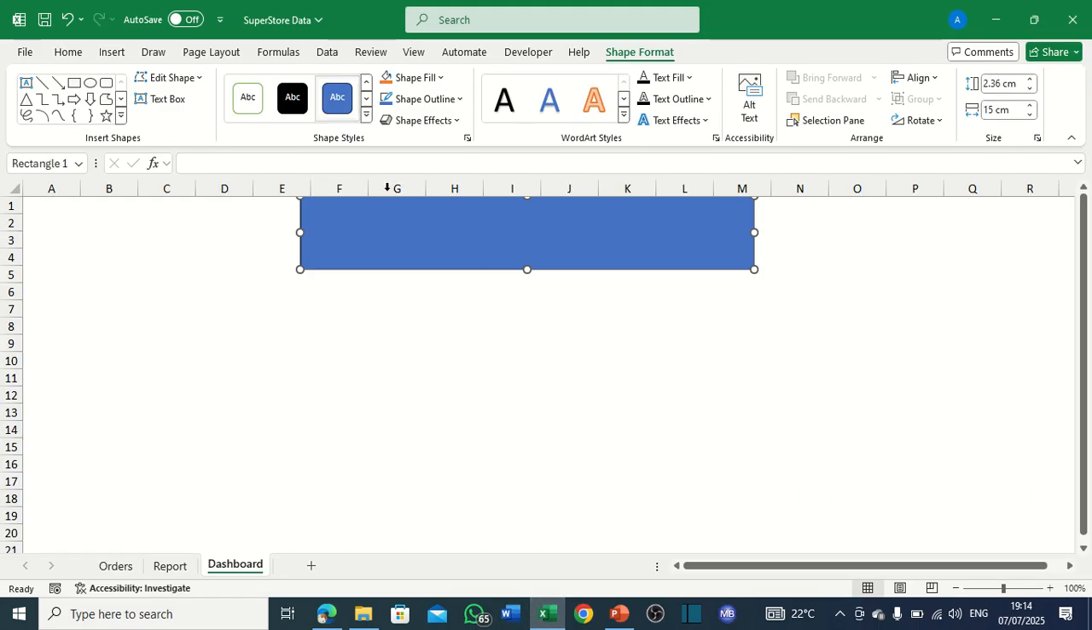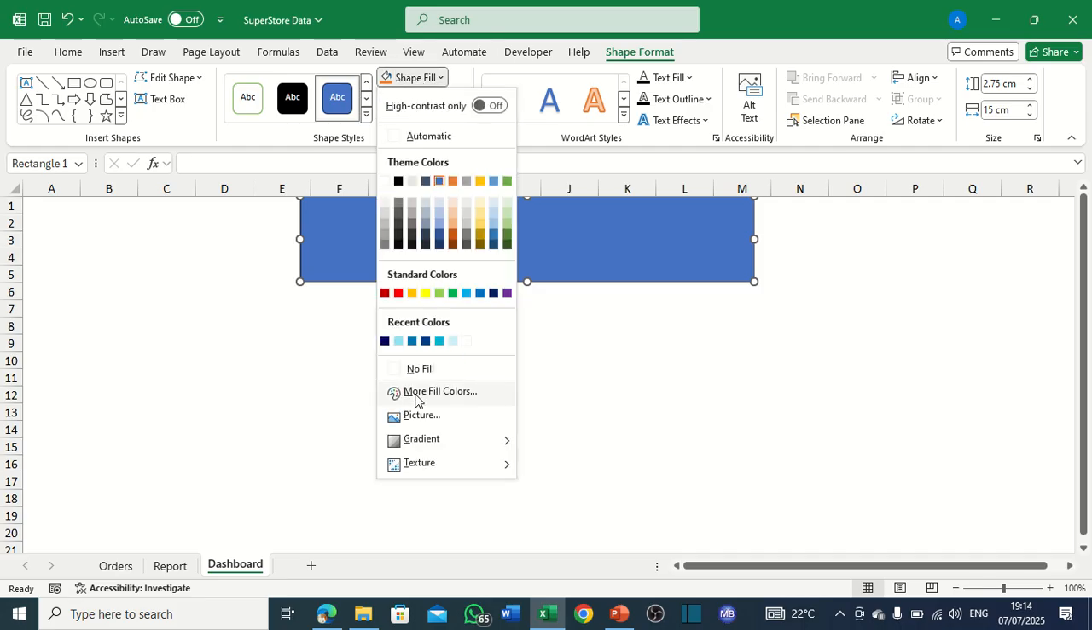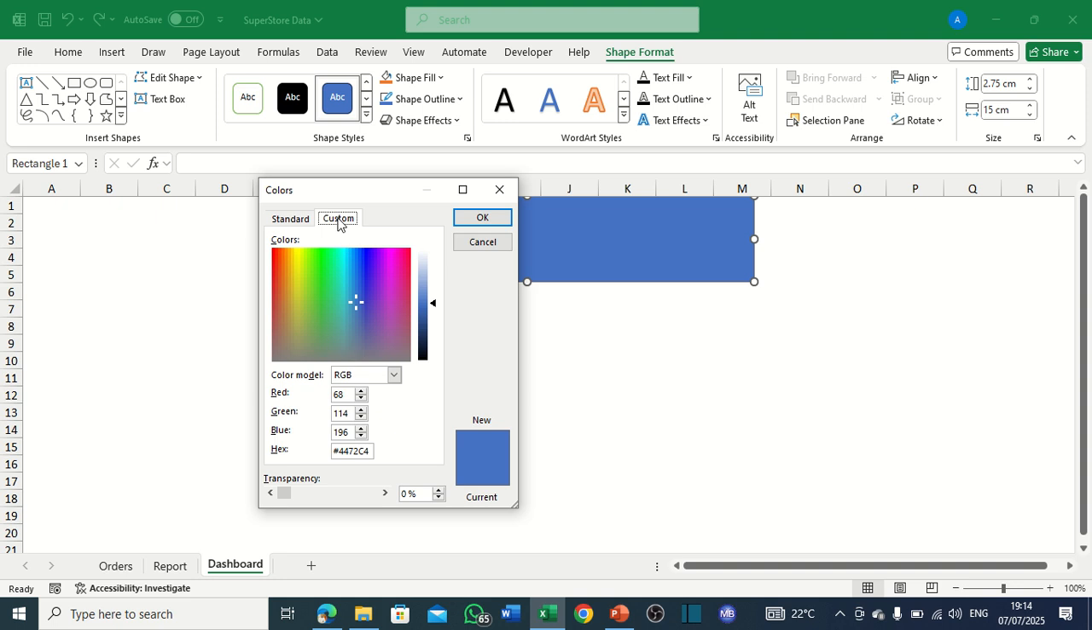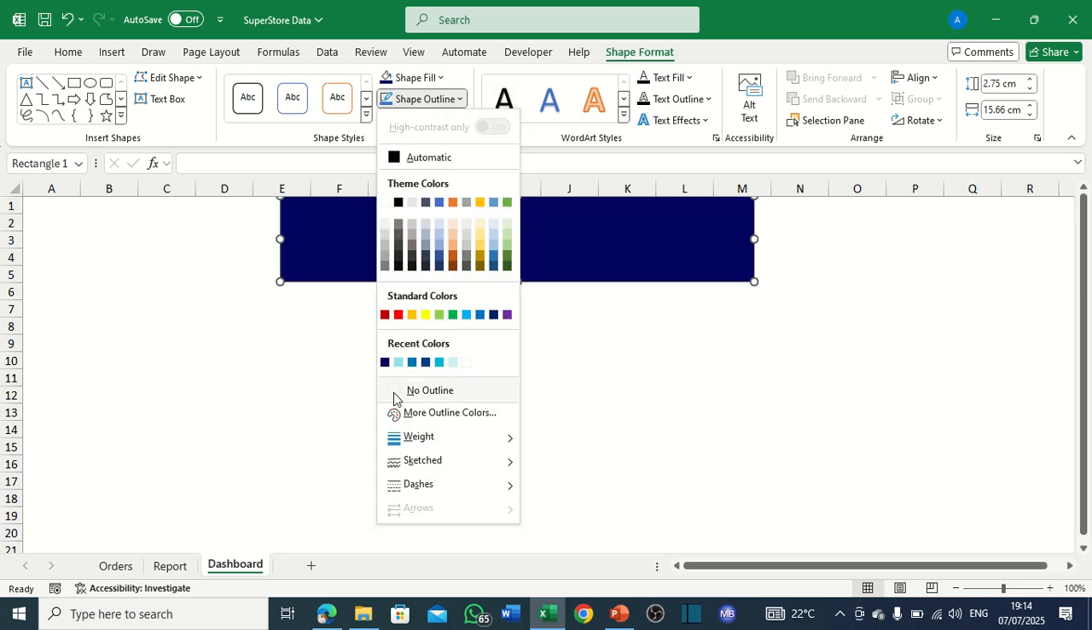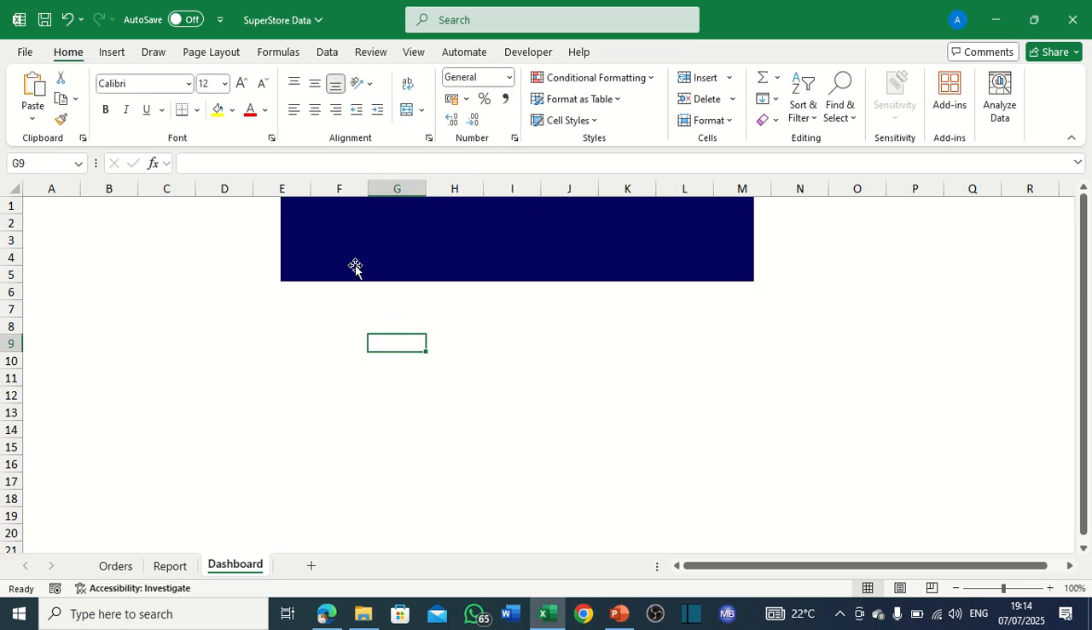Then come to your Excel and click this shape. Come to Shape Fill, go to More Colors. Under Custom, inside the Hex field, highlight this and paste your color there. Then click on OK. Right. The next thing, let me remove the shape outline. I don't want the shape outline. Click on Shape Outline and choose No Outline.